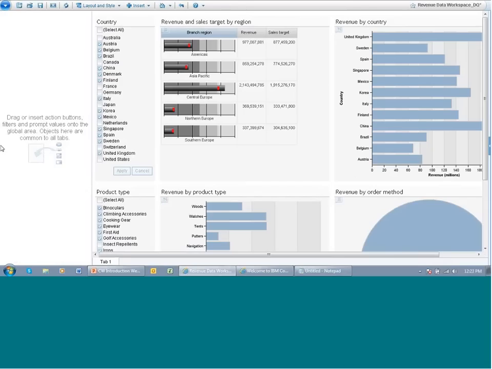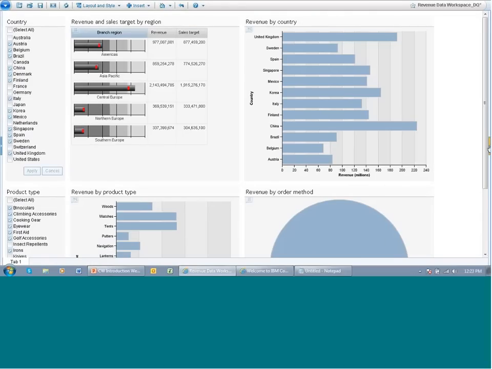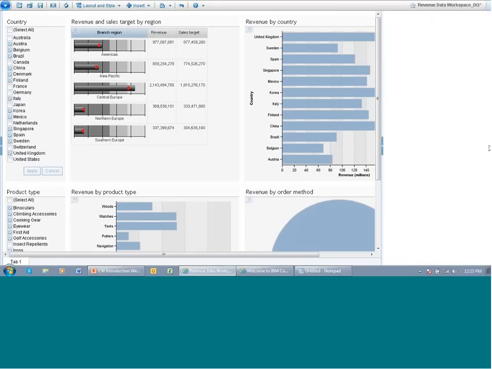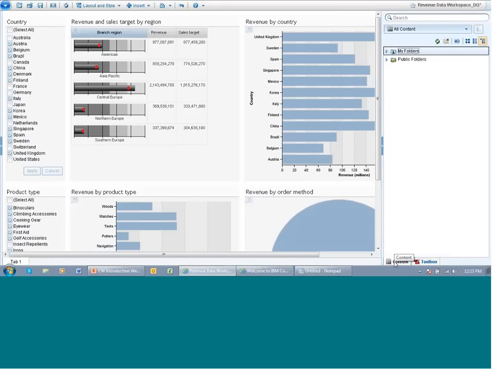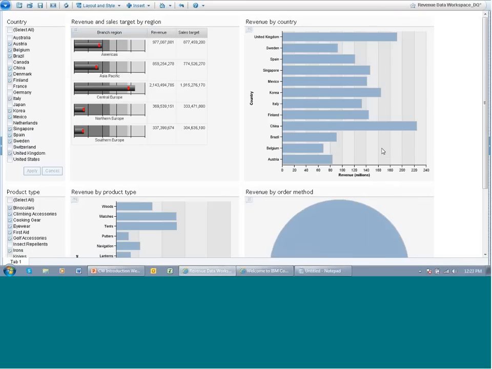So over here on the left is my global area. On this particular workspace, it actually doesn't include anything. Over here on the right is my content area. And in the content area, I'm going to have those two tabs. I'm going to have my content tab and my toolbox tab. Let's first explore the middle area, though, and let's look at these widgets.